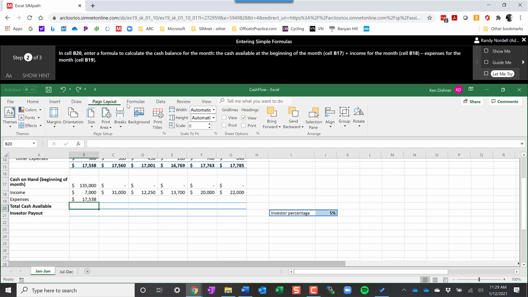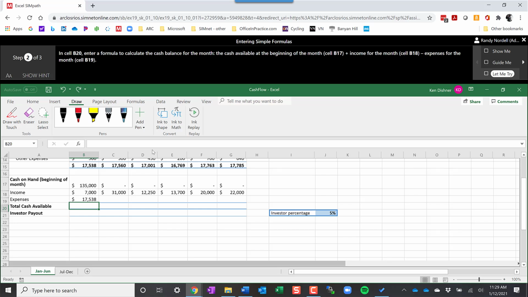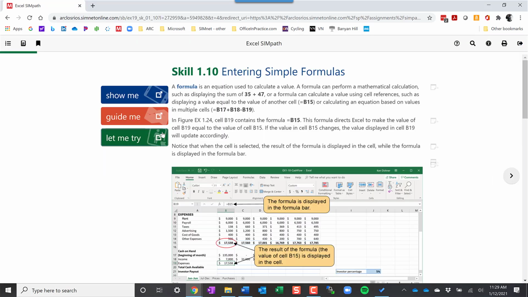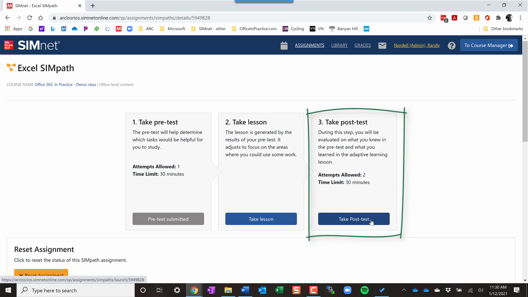Again, in the simulated environment, I can click around. It's not until I apply some action that's incorrect that it will mark me wrong. So this is the lesson part. You'll go through all the different let me tries in the lesson, and when you finish that, you can exit out of here. It'll put a check mark as you finish each one and you'll move on to the next one. I'm going to go ahead and exit out of the lesson and we're going to go on to the post-test. Then I could take the post-test.